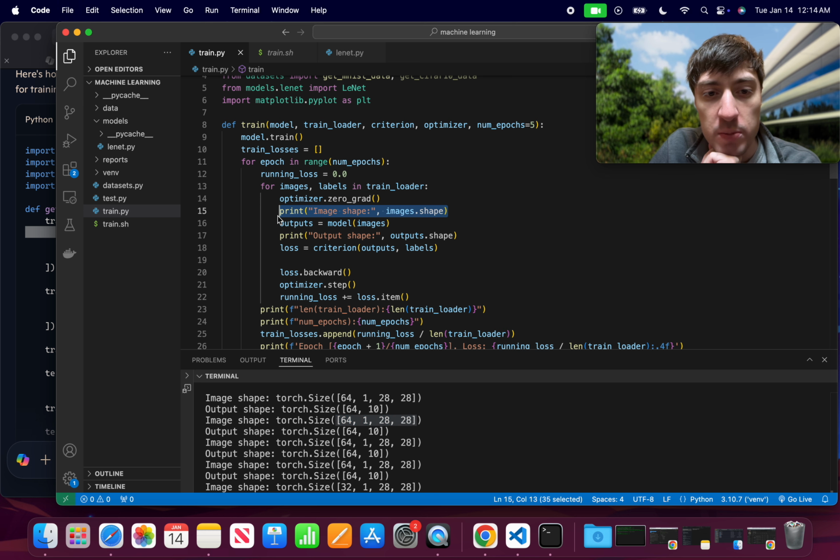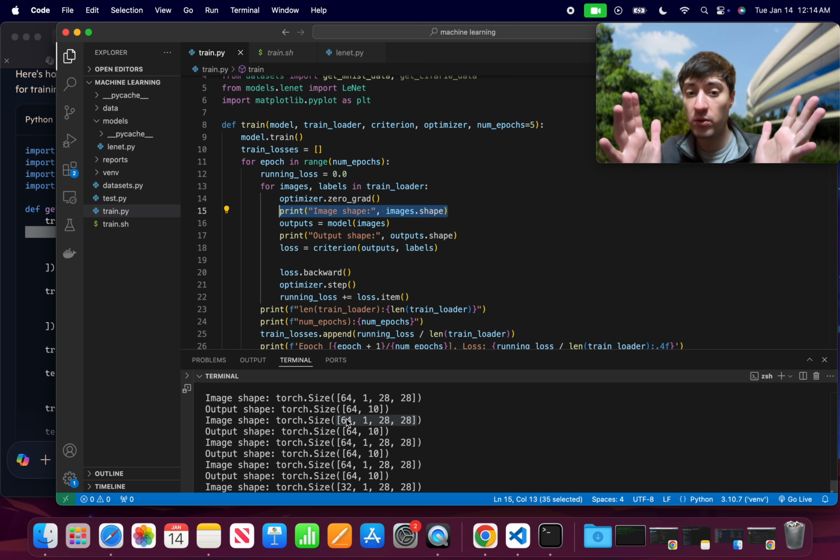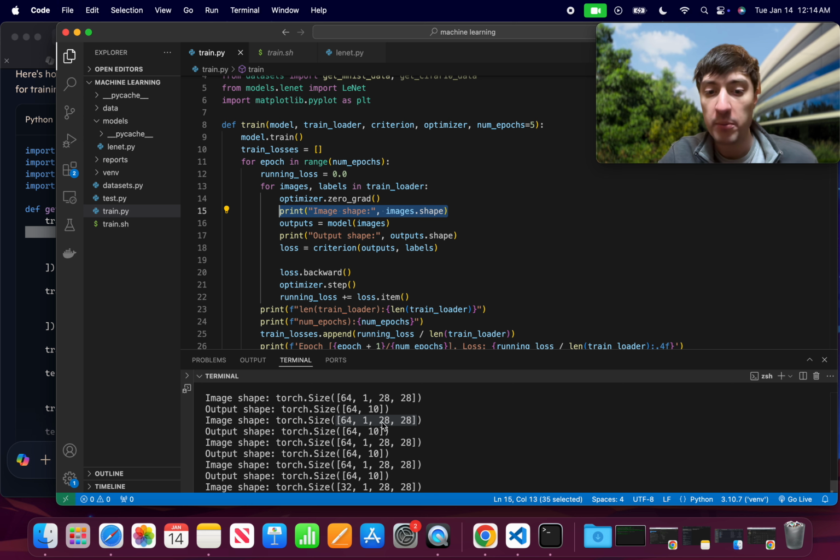Which is corresponding to this right here. Okay, so this is 64 images, right? So there's 64 by 1 by 28 by 28. So we have 64 images, so we're able to index what image we want. And then each image has 28 pixels by 28 pixels.